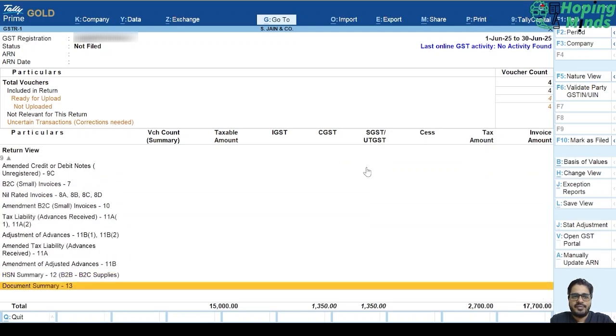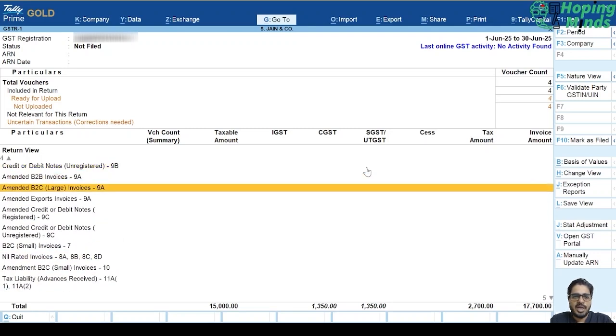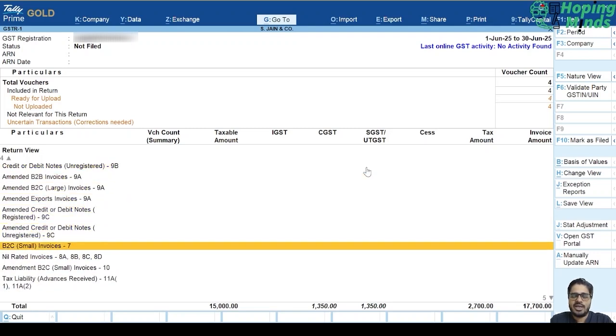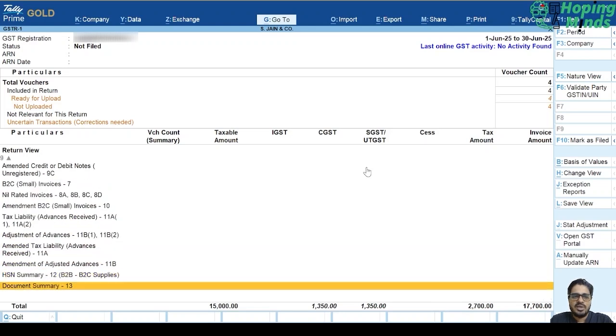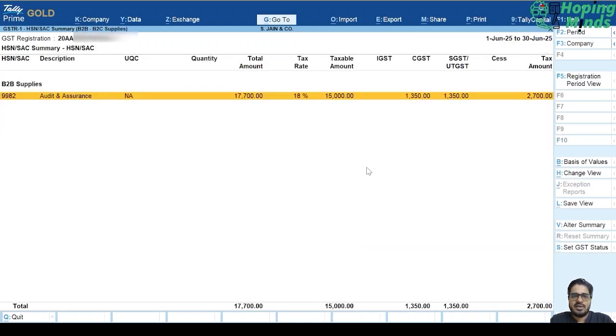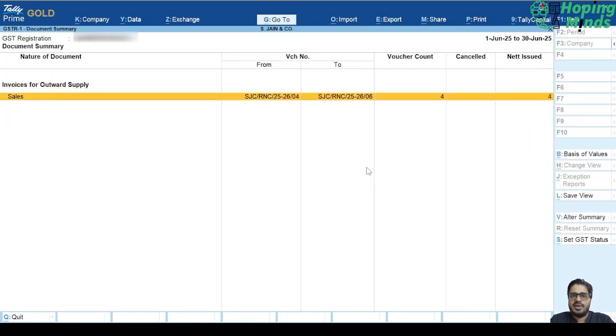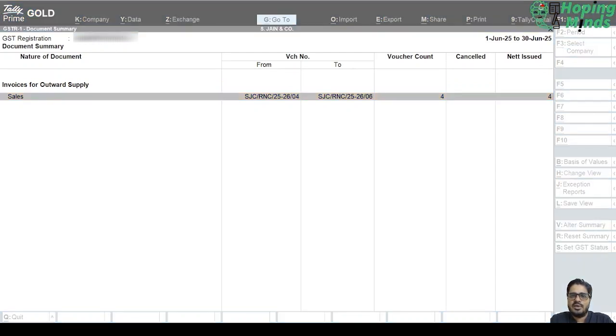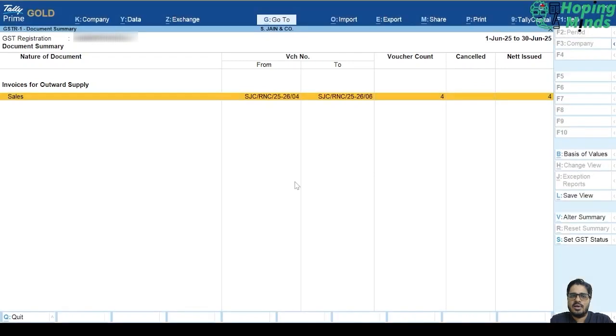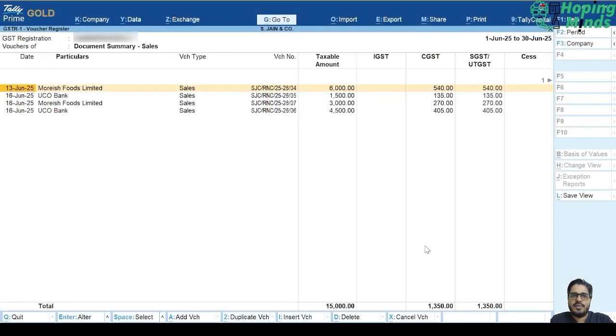Then we don't have many details to be filled up here. We do not have any B2C sales for the month. Then we have HSN summary. So here we have B2B HSN summaries. We do not have any B2C supplies, so we don't have any B2C HSN summary. Then we have document summary. Here we have 4 invoices that have been issued. These 4.